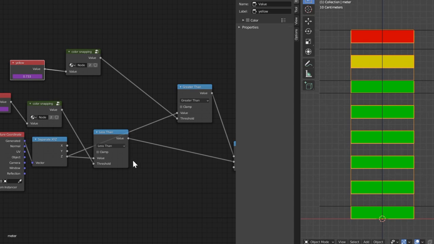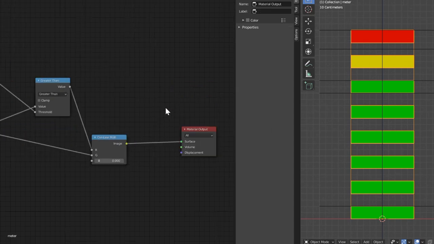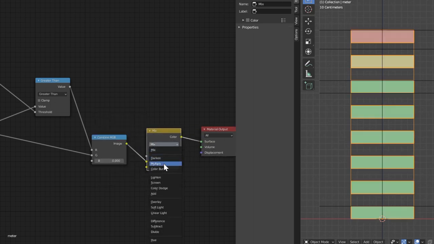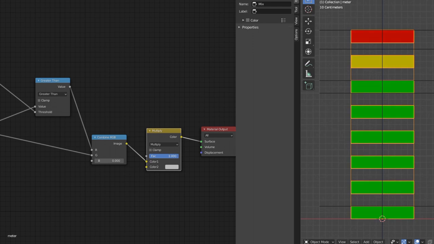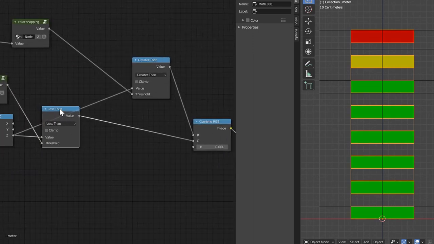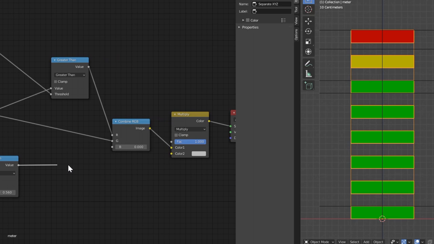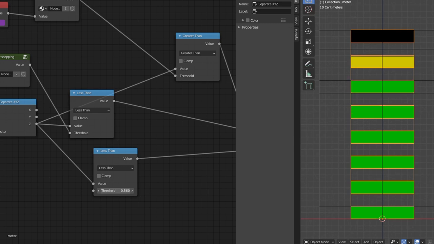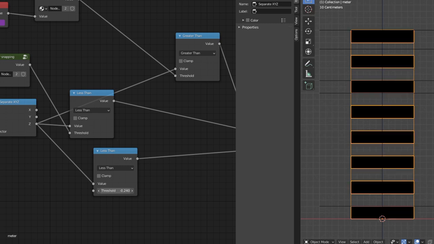We're actually almost done. Now we just need a way to control the level that's being displayed on the meter. The way we'll do that is by adding a mix RGB node and setting it to multiply. Make sure the factor is 1. Over here we'll duplicate our less than node. Make sure it has the Z input as value. And we'll plug it into the second color input of the multiply node. Now if you change the threshold value, we're actually blacking out the top portion of the meter.